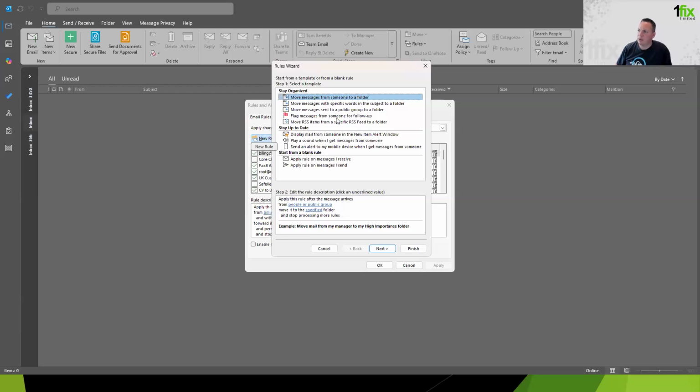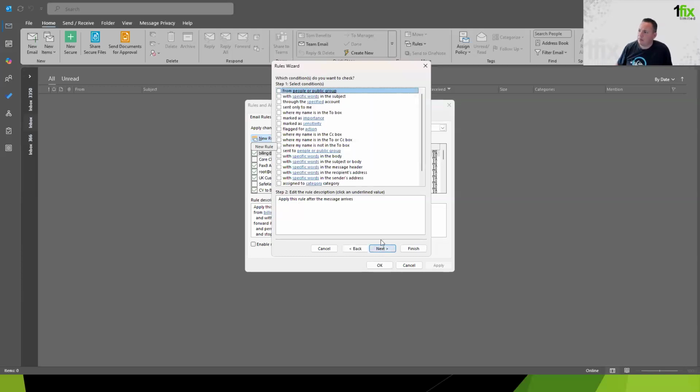You might look at these and go, well, actually what I want to do isn't there. So how do I do that? Well, what you want to do then is apply a rule on messages I receive. So you start from a blank rule, this section here. If we go here and say apply to the messages I receive, and we click next, now you'll see this is where the power is. We've got a huge amount of options we can apply here, and we can have multiple options.